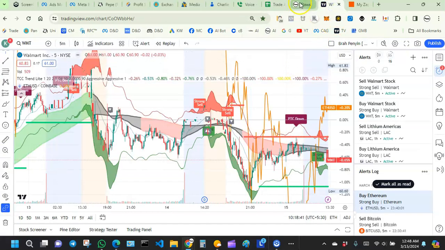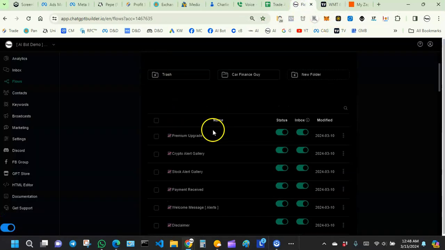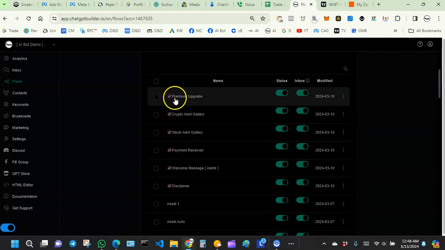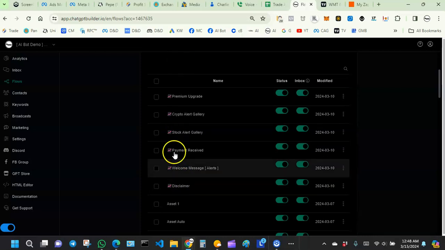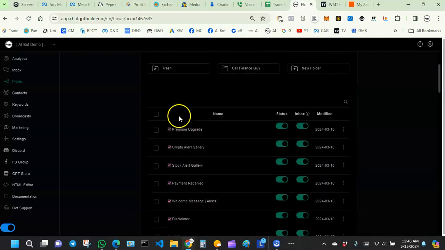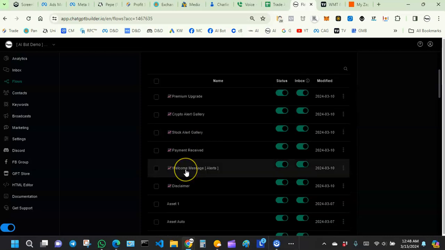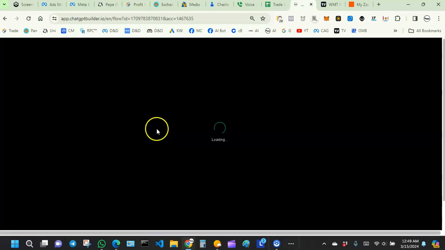Alright, so I'm going to go over to my Chatbot Builder account. As you can see here, I have some flows. I have about, let me see, 1, 2, 3, 4, 5, 6 flows that I created for this chatbot. First one I want us to focus on is the welcome message flow.